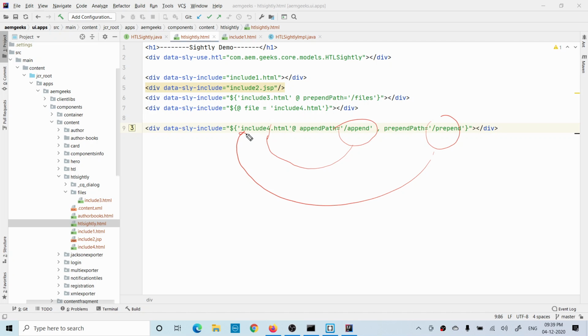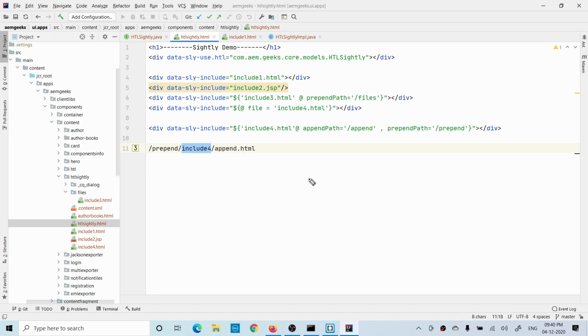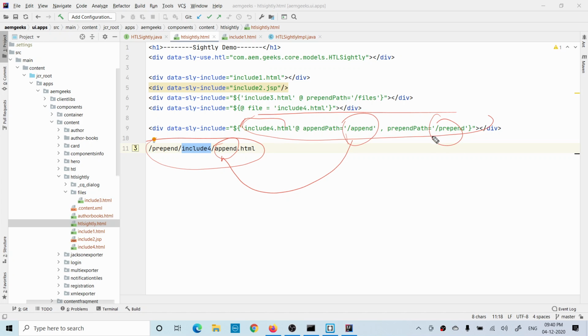Excluding your file type means it will exclude .html. So what will be the final path? After executing this whole thing, it will search for this path, and because this is not available, it will not render anything. As I told you, append means it will append after whatever I gave in file plus path, and whatever I prepend, it will add before that. So finally this file path or name is not available, so it will not render anything.